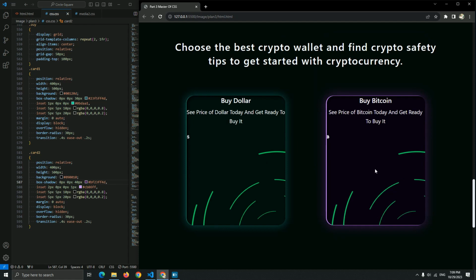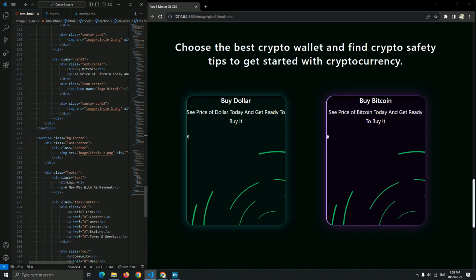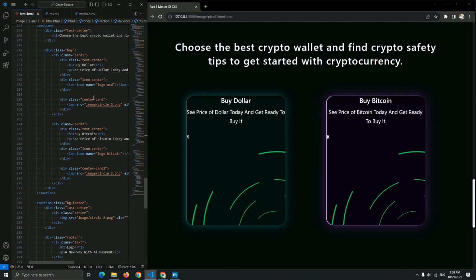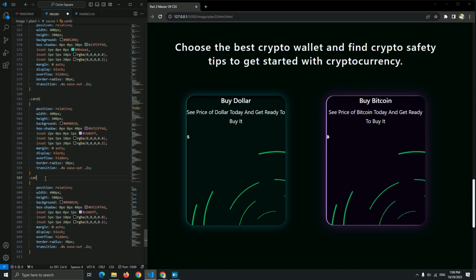Now it's beautiful. Now let me go for the center card that we added here. Let me show you what I mean by this. This is our page, and this is our center card. I want to style it. So for the center card, let me copy this and paste it. Center card.